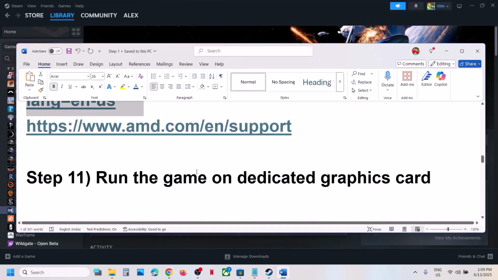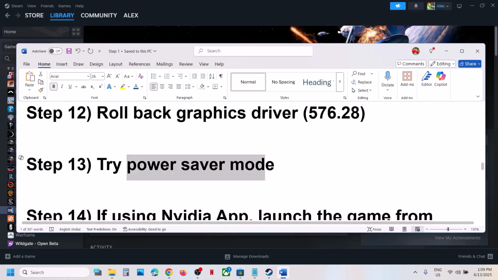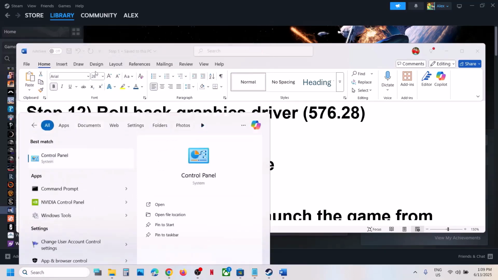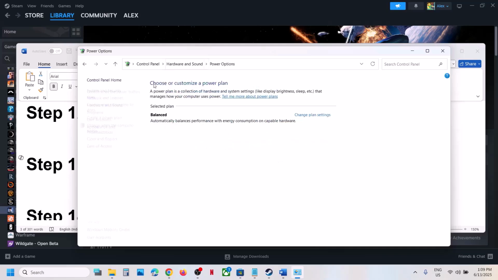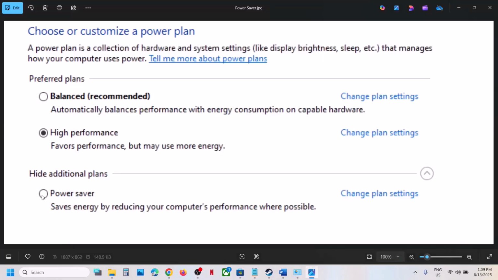Next step is to now try power saver mode. Now for this, type in control panel in Windows search box and then go to control panel, go to hardware and sound and then go to power options. Now over here, in my case, I have only balanced. In your case, you might see the power saver mode, so you might see power saver mode like this. So put a check on power saver and then check.